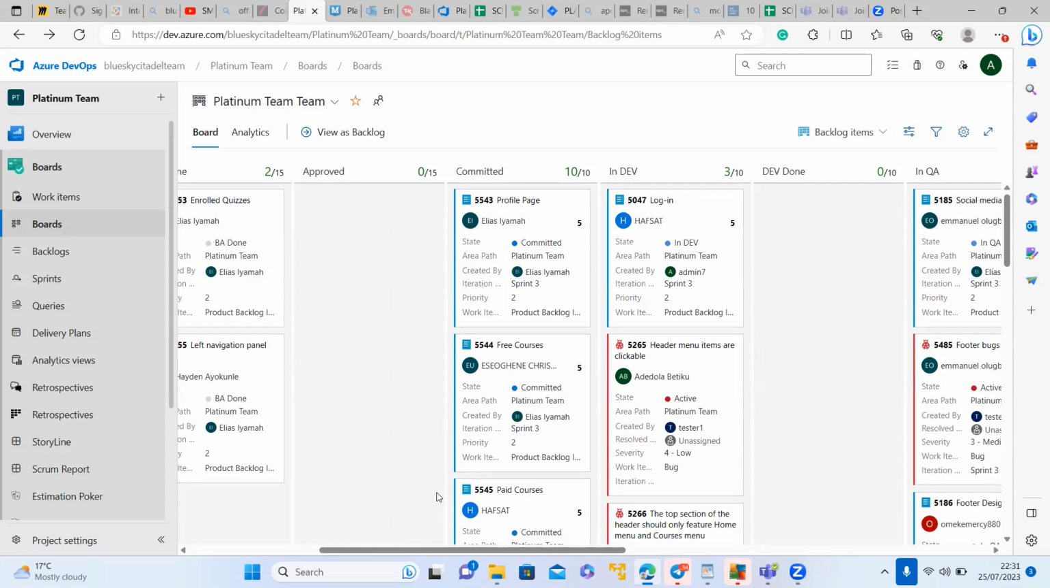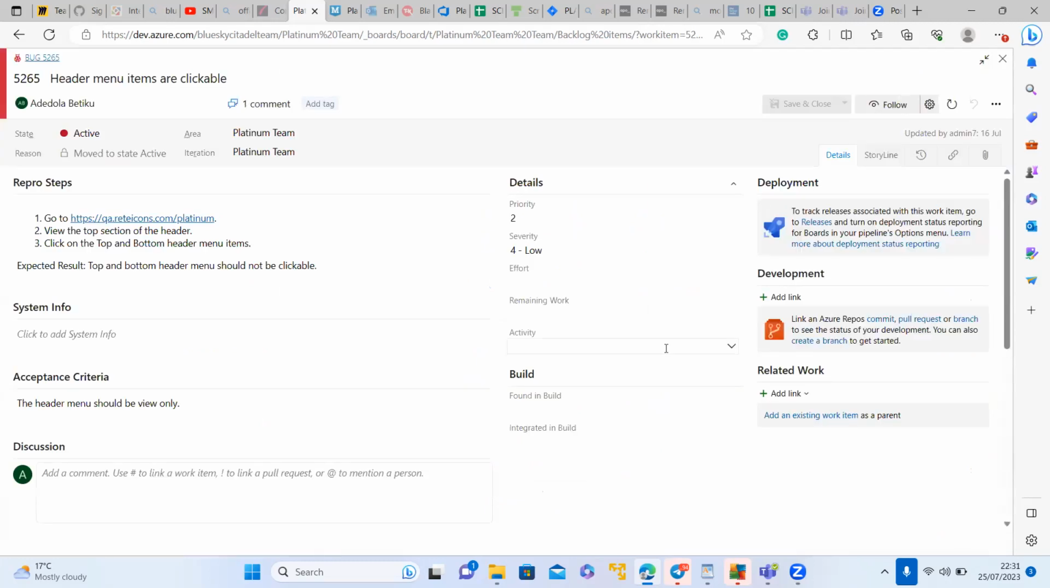So if you open bug 5265. Open it up. As you can see, it's not in sprint, but it's active. So you can move it to sprint. The severity is low, but it is already in dev. That means the developer is working on it already. So where you have iteration and it's showing your area path, platinum team. Where is that? Sorry. Go up. Come down a bit where you have iteration.